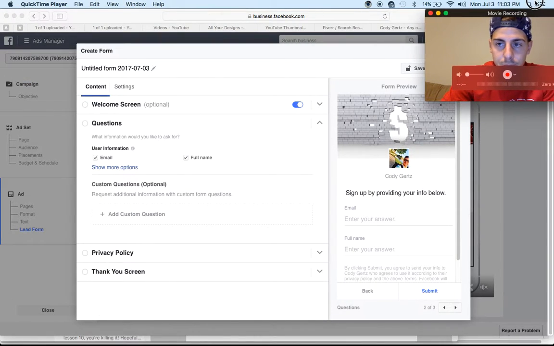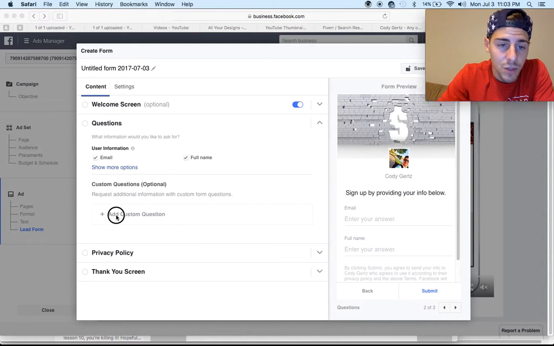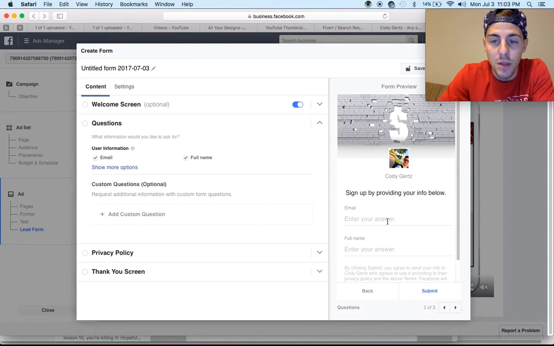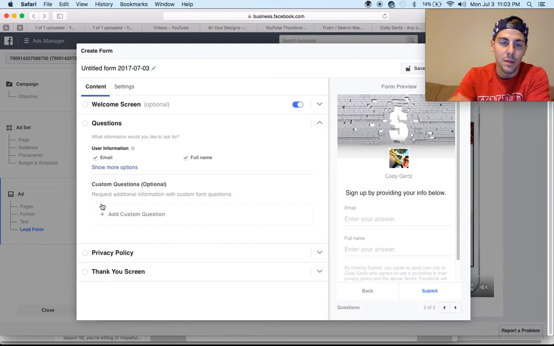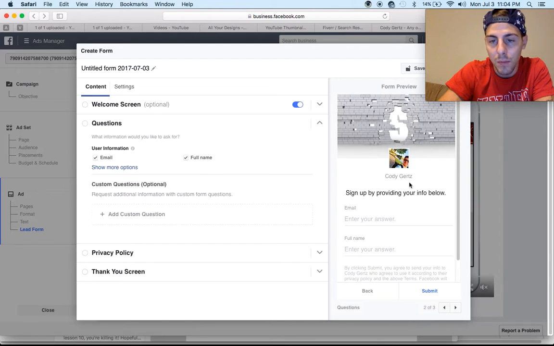Get out of the way here. In your questions, you guys can add whatever sort of questions you want to. If you guys need more information than an email and a name, then you can add more, but I suggest not doing that because people like simple. They like simplicity. They like to be able to put in their email and their name. That's what they feel comfortable with.